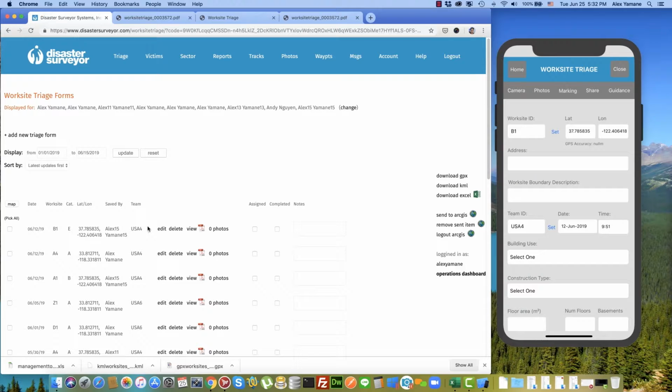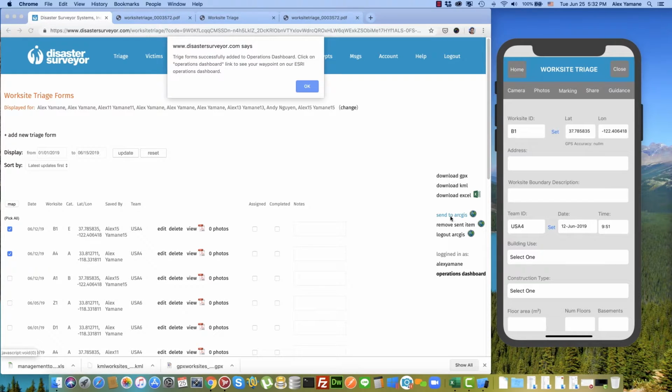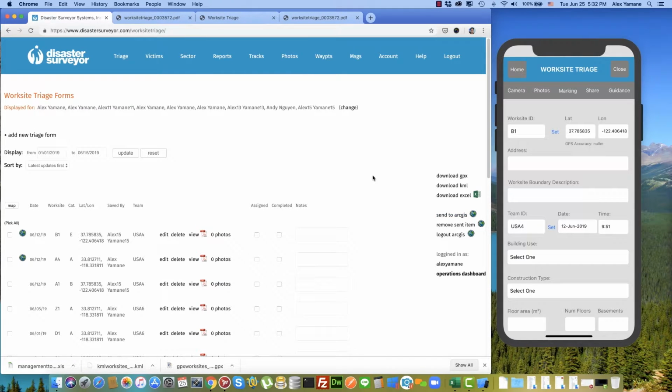Now, to show the forms on our public operations dashboard, simply select the items you wish to show on the dashboard and click on Send to ArcGIS. We're going to give that a couple of seconds, and then a confirmation will pop up indicating that the data is now on the dashboard.